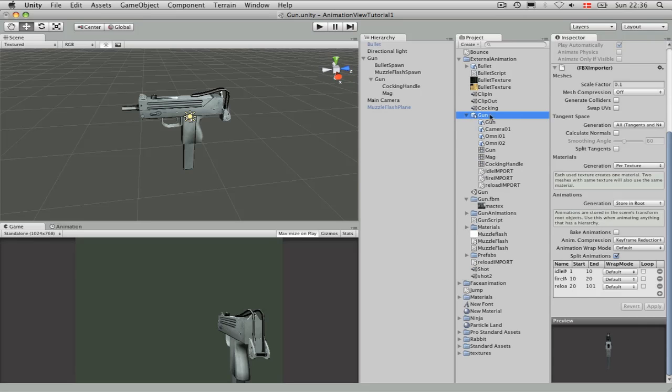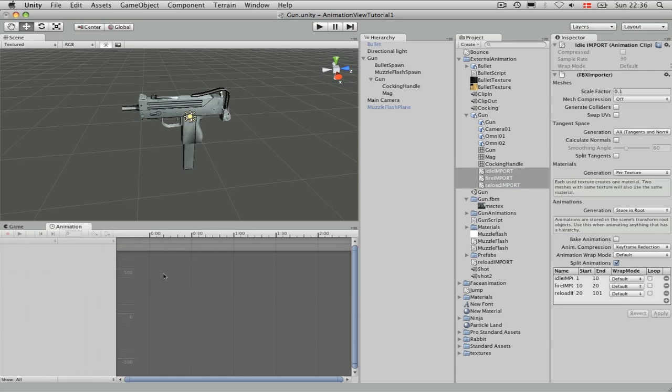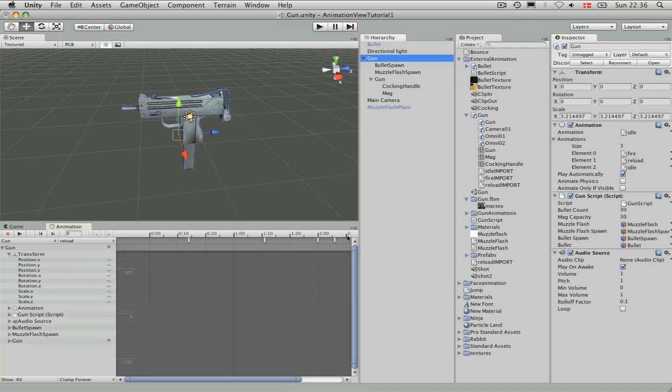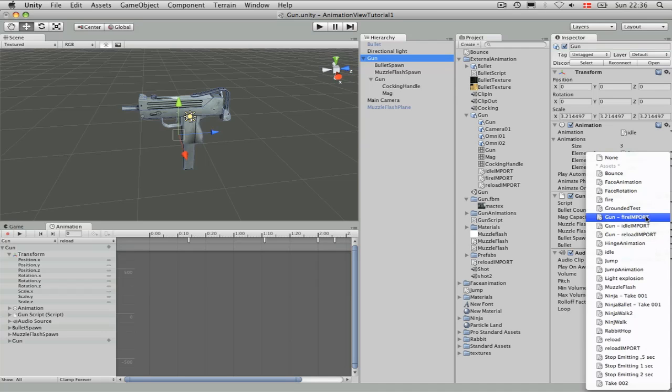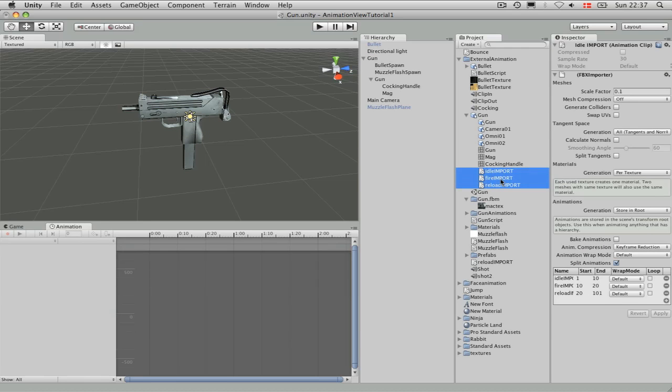So if you just go into the FBX, you see these are read-only. So if I just go into the animation view and call up my gun, I've already created duplicates of these, but if I switch them back to the original and just switch to that one, you'll notice it says read-only and everything's grayed out. So you can't edit the original source asset. That's the key thing. What you need to do is select those and then duplicate them.